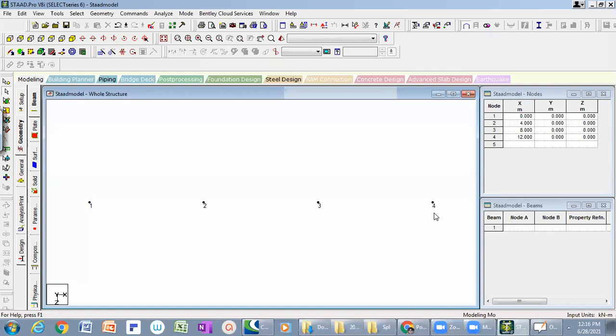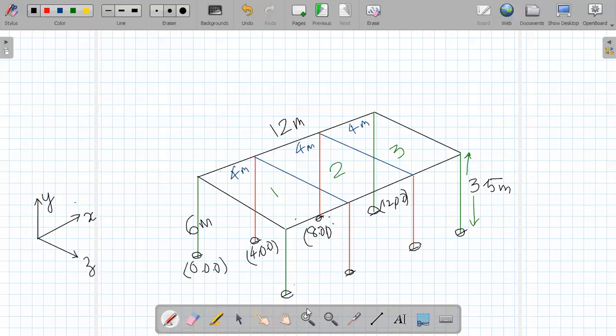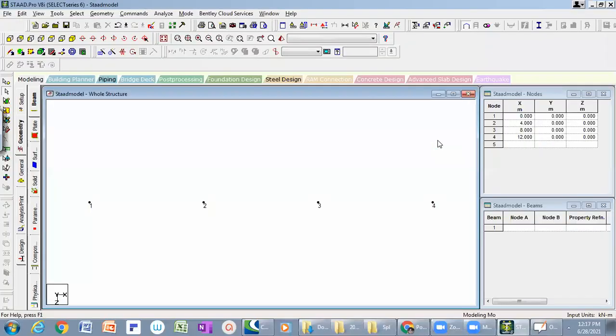The numbers. Now again, we need to create 4 further nodes. That is, you need to create the remaining 4 nodes. Those 4 nodes are 6 meters apart. This distance is 6 meters. This is 6 meters apart. So you need to create another 4 nodes over here.